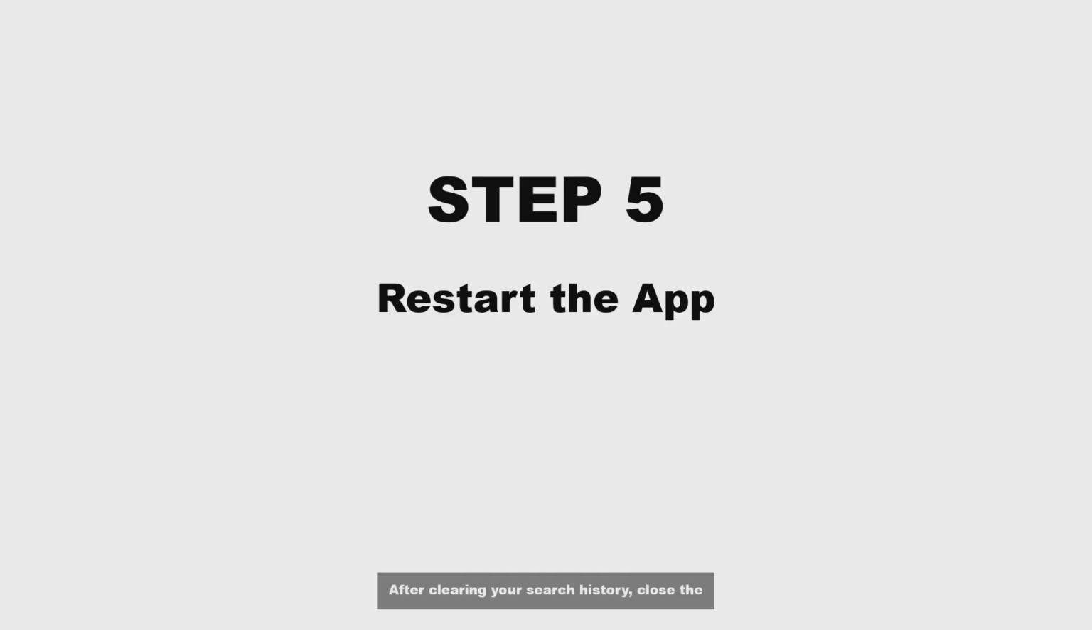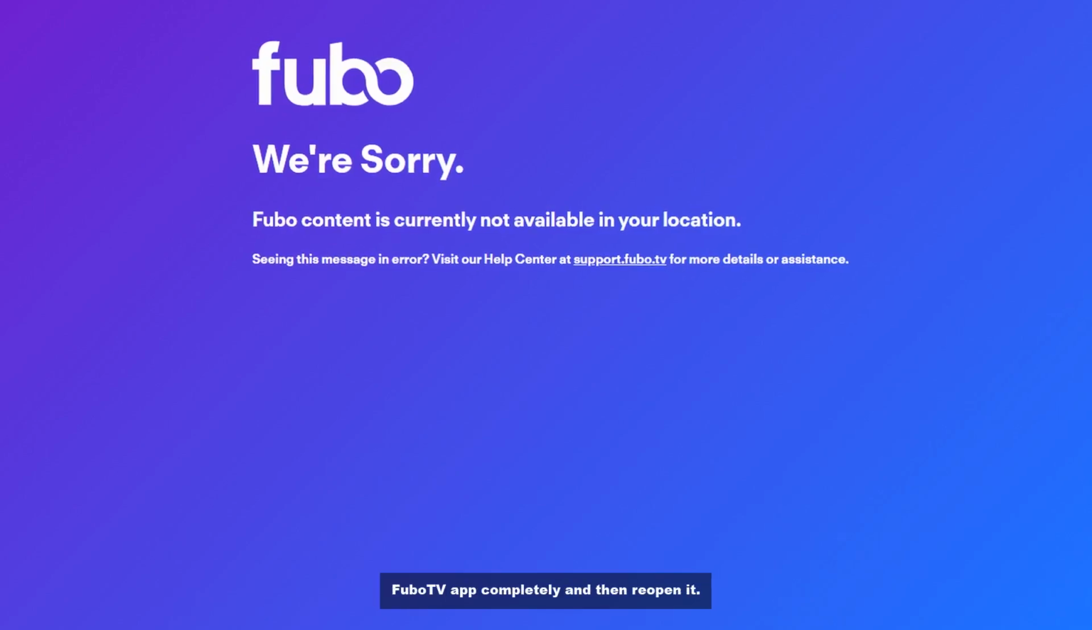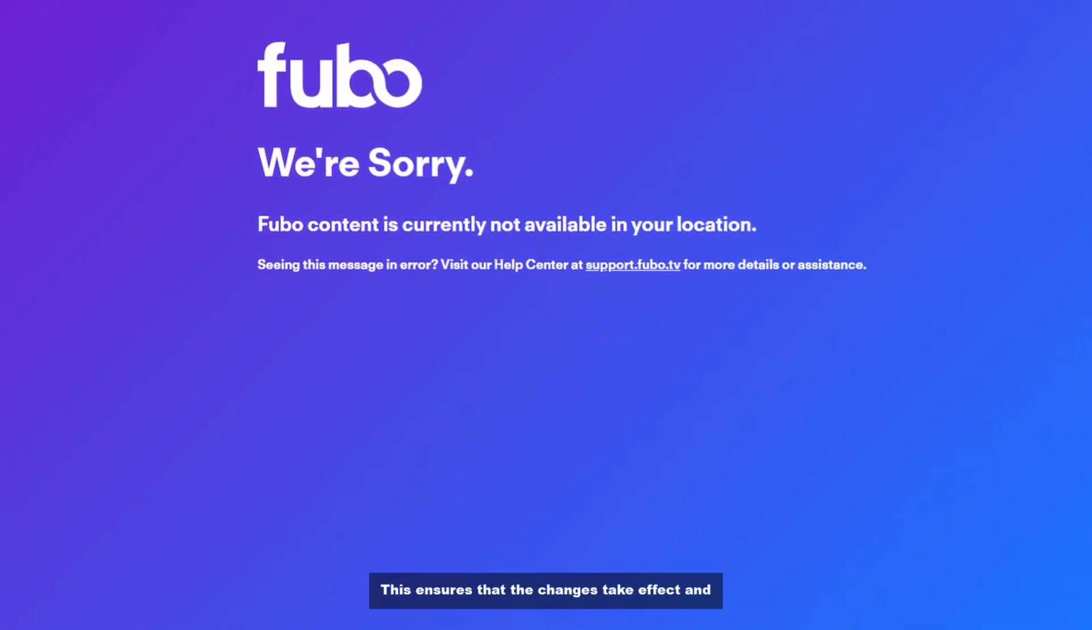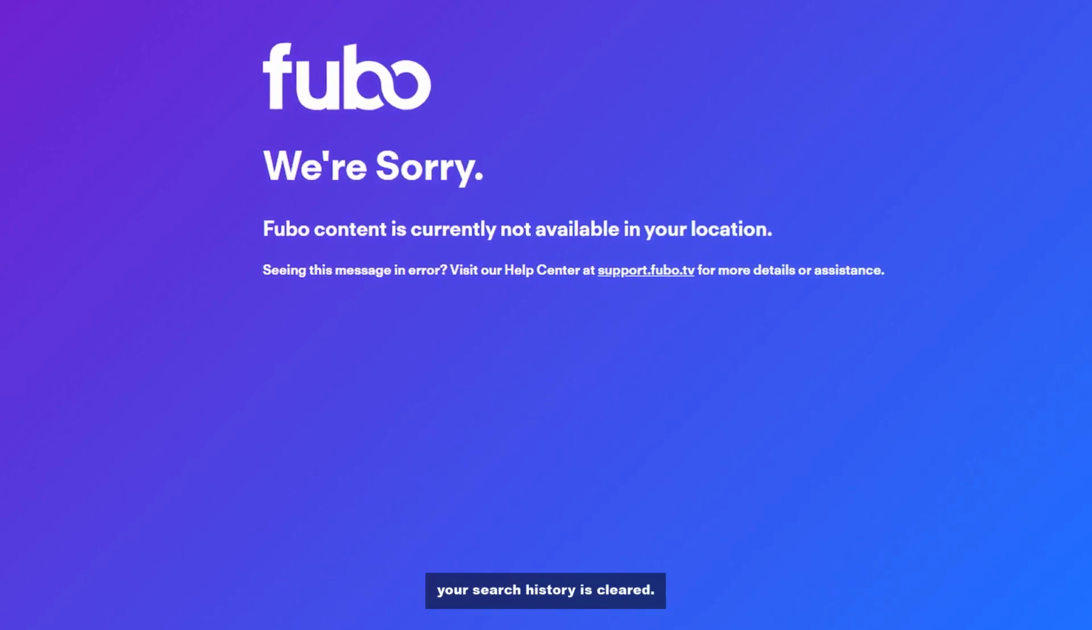Step 5. Restart the app. After clearing your search history, close the FuboTV app completely and then reopen it. This ensures that the changes take effect and your search history is cleared.